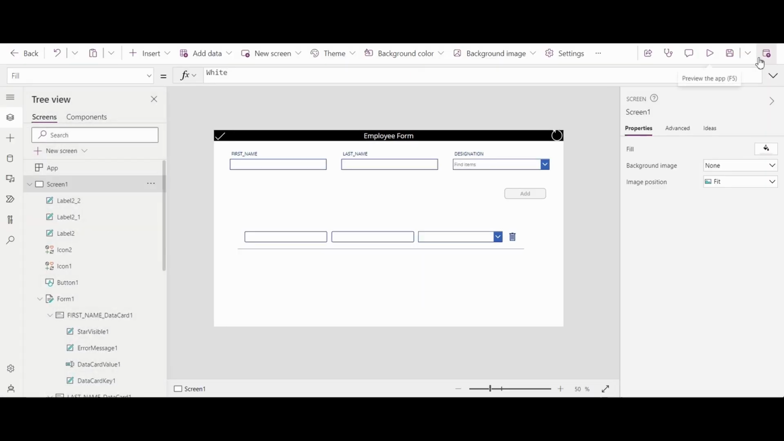Okay, so that was all about patching the multiple records into the SharePoint list from a gallery.